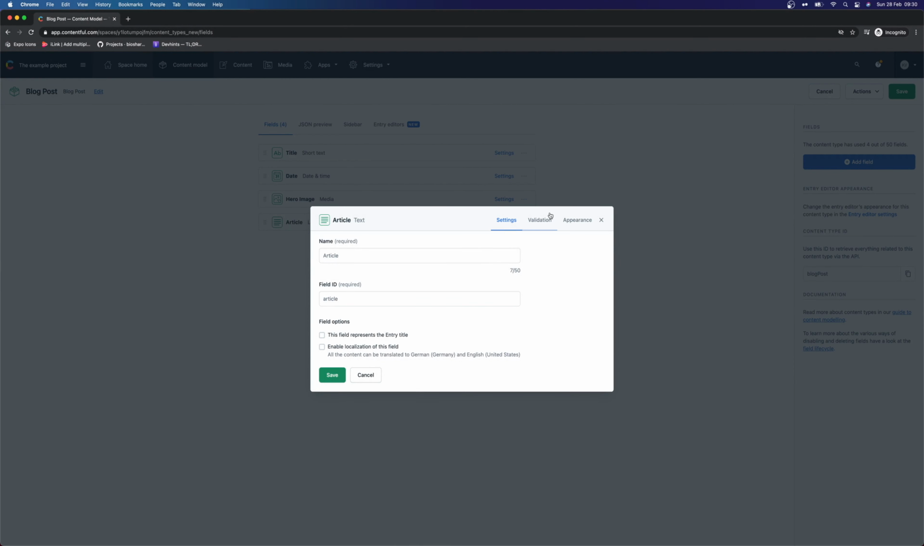What I want to do in our article is, the rich text would have been a good option, but I want to write it in Markdown. So if you've not used Markdown before, I've put a link in the description to show you how to use Markdown and how powerful it can be.